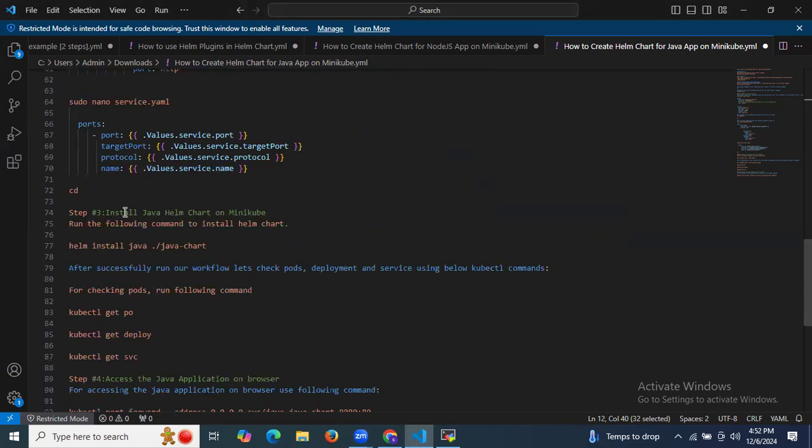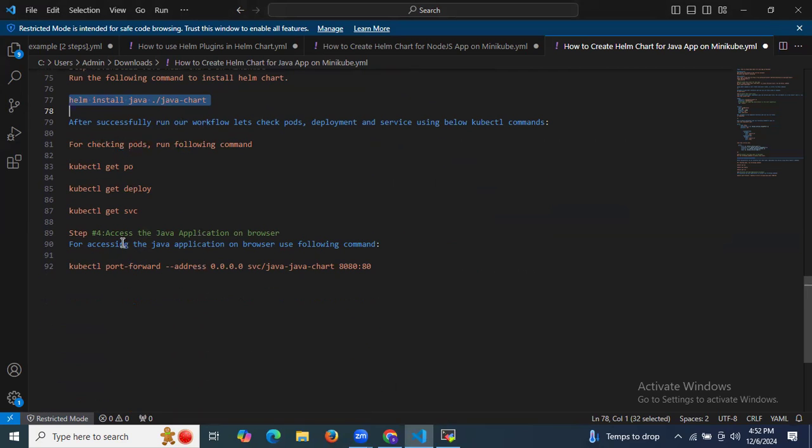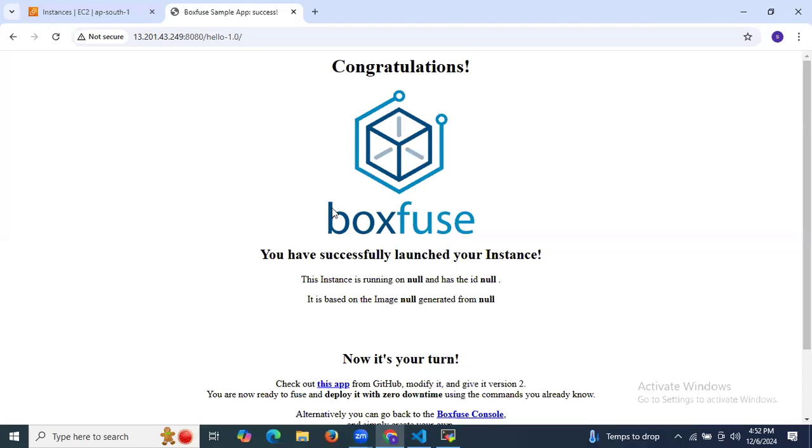Then we successfully installed this Java Helm chart using the following command. After that, it ran successfully. Then we checked whether our pods are running or not. And then we successfully accessed this Java application image in our browser. And that's the final output here.